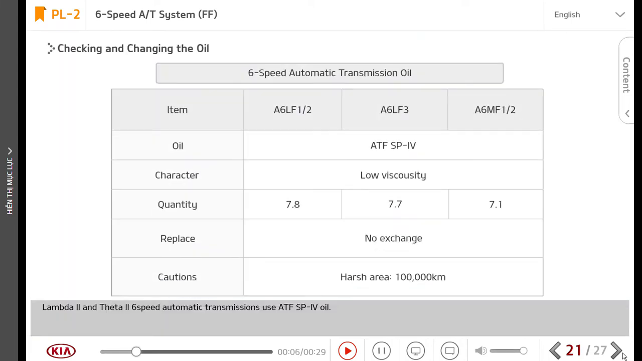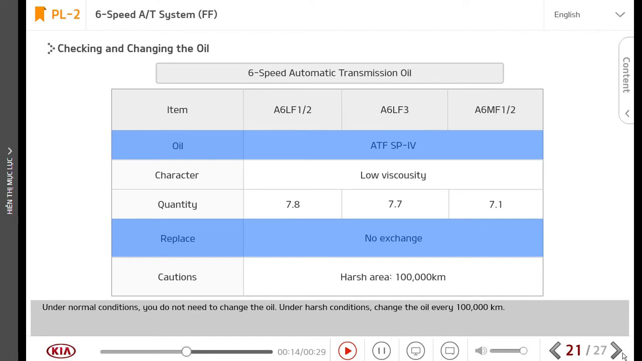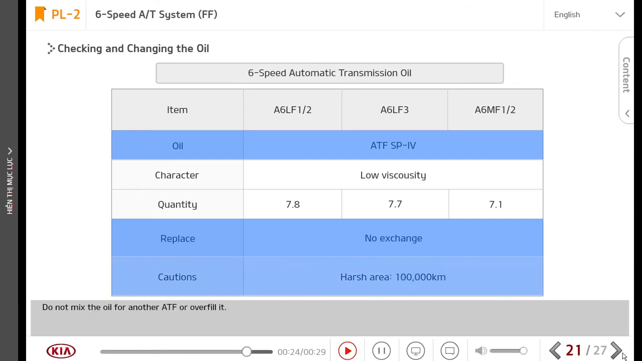Lambda 2 and Theta 2 6-speed automatic transmissions use ATF SP4 oil. Under normal conditions, you do not need to change the oil. Under harsh conditions, change the oil every 100,000 kilometers. Do not mix the oil with another ATF or overfill it.